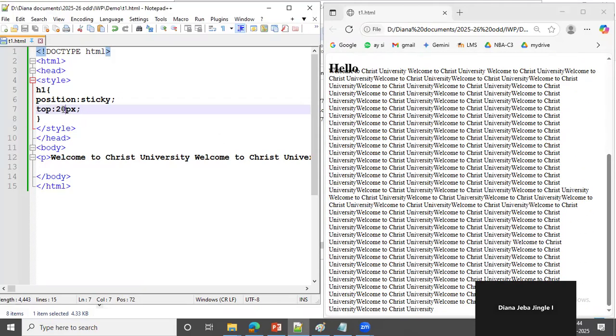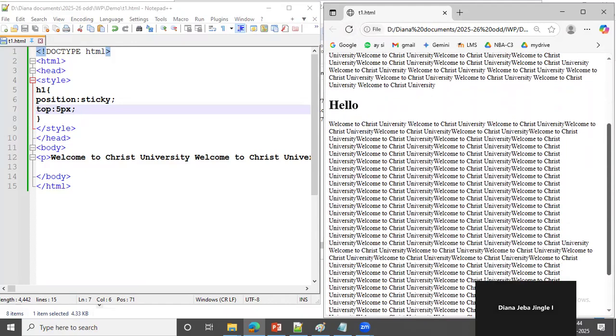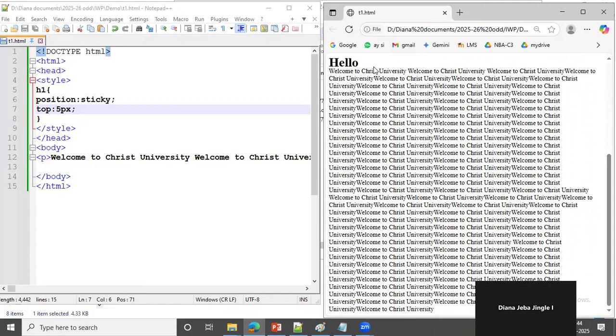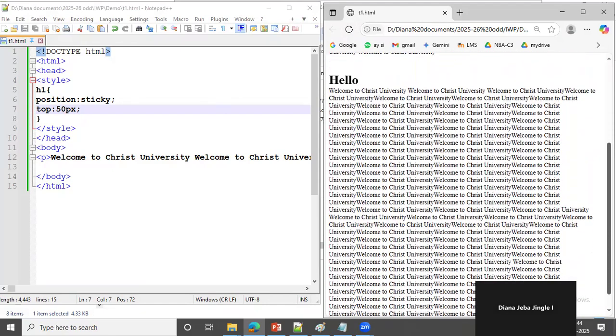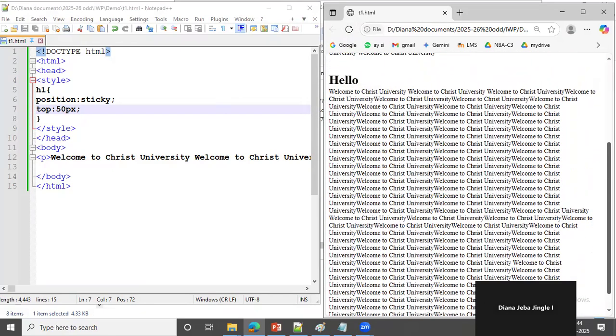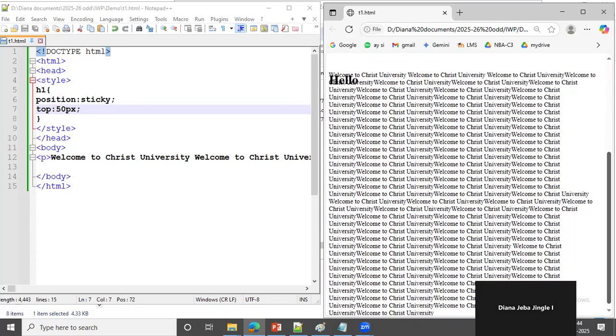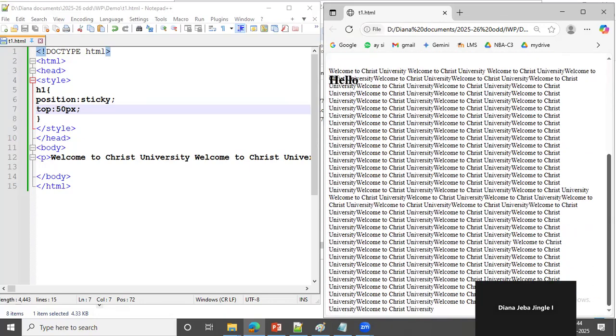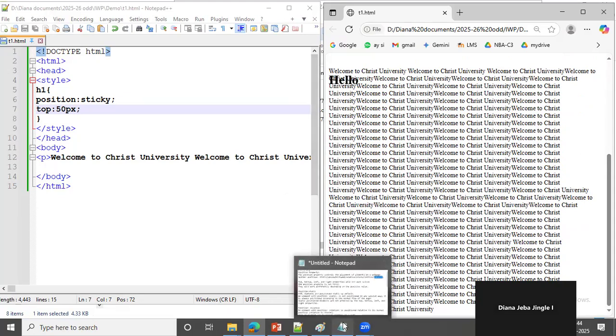Now I'll make the position 5 px. See here, when the position is 5 px from the browser window, it will become fixed. If I make the position 50 px, then from this length of 50 px it will become fixed. So these are all about position properties.